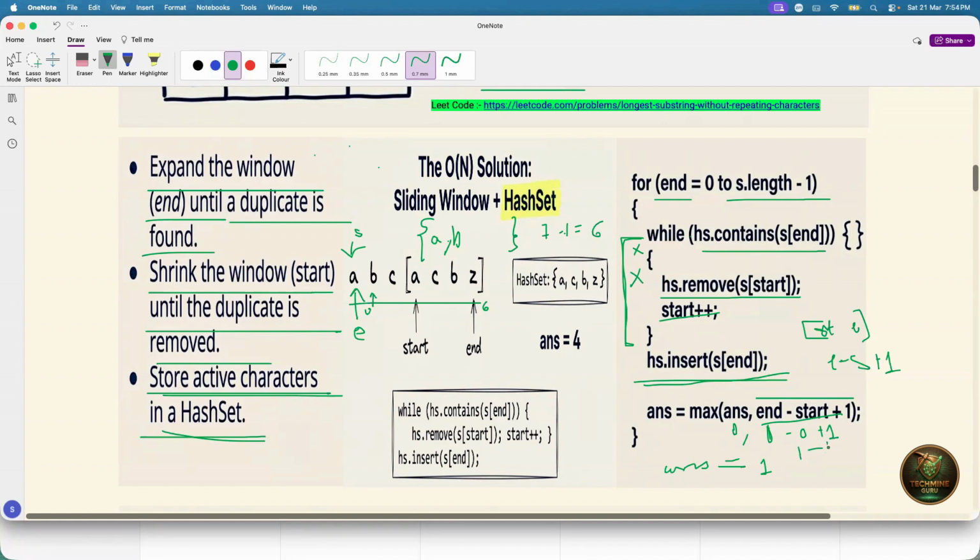Start pointer will be in the same place, which will be 0 and plus 1. So now our answer will contain 2 length, right? Similarly, the end pointer will move to C, right? Now we will again check whether C is present in the hash set or not. Again, this while loop will not work.